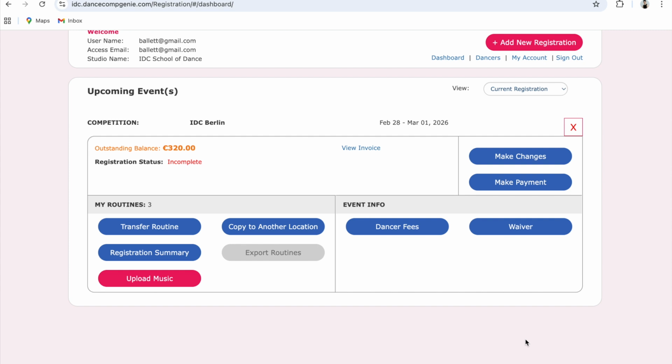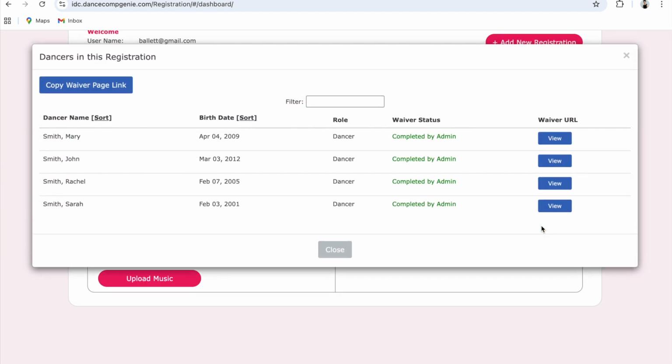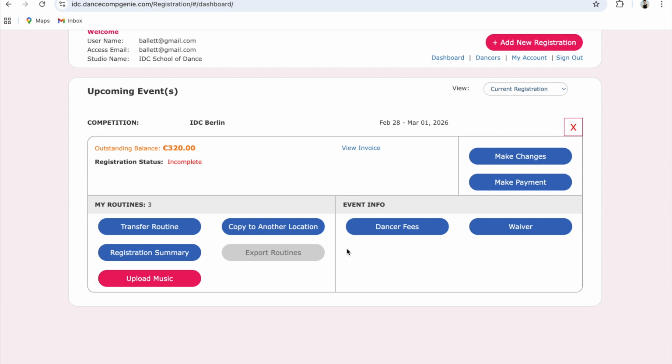Under Event Info, you can see the dancer's fees. This gives a breakdown of the amount each individual dancer owes for their portion of participation, which you can download as a PDF or Excel file if needed. Under Waiver, you can see which dancers have and have not yet completed their waivers, and the chance to copy the link and send to their families again if needed. Once your registration is correctly filled out, waivers completed from all the dancers, paid in full, and the music is uploaded, you're all set and ready to go on stage.